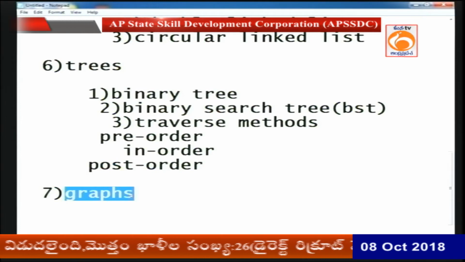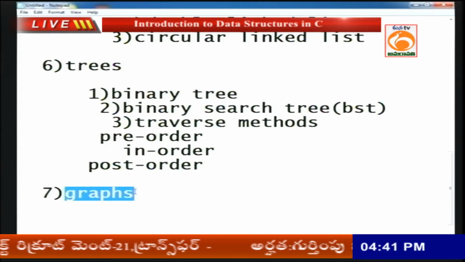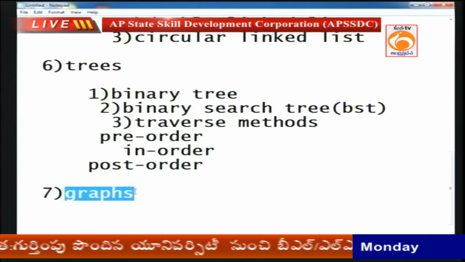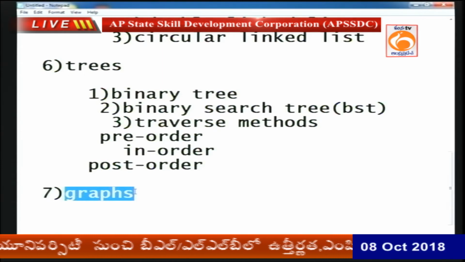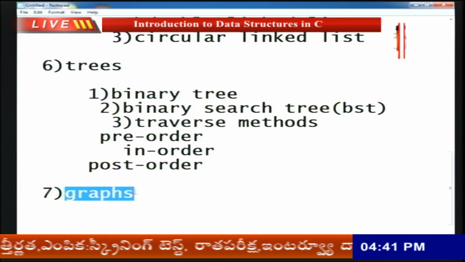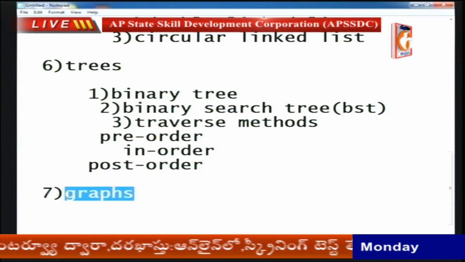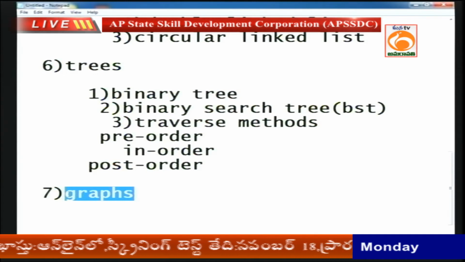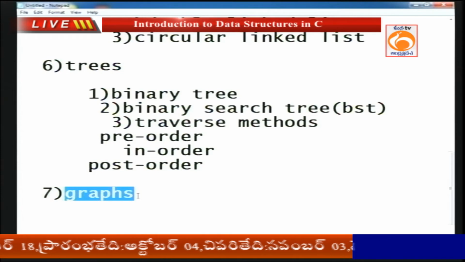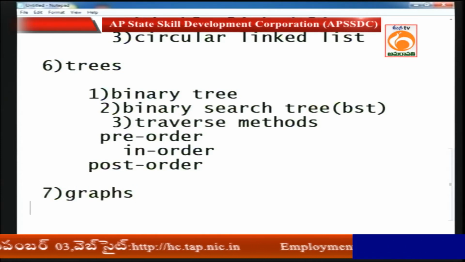Graph will be there. What is meant by graph? It is also one type of data structure. To store your data, you can work with different vertices and edges. The graph is one of the data storage structures. To implement the graph, you have a starting vertex and an ending vertex, and in between you can link them with some edges, based on the vertices and edges.